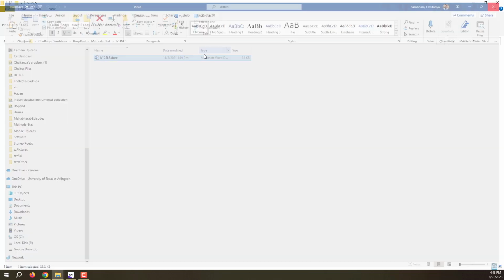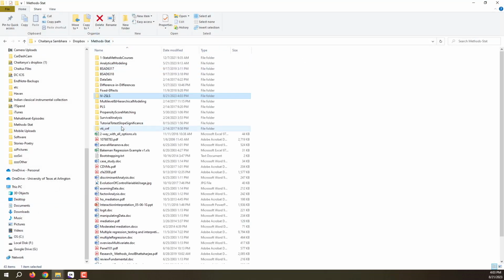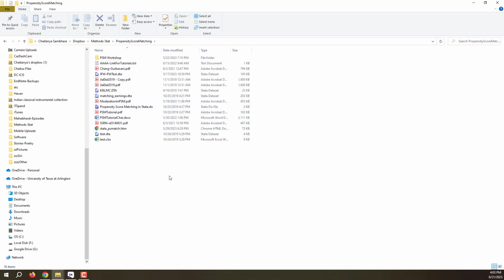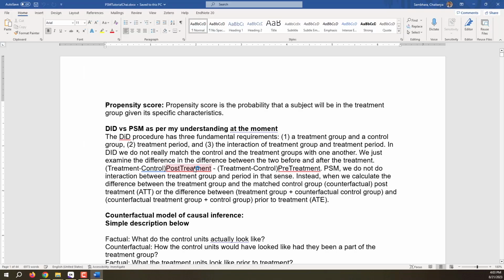Let's say difference in difference or propensity score matching. This is one of the methods that I had learned recently. Okay, PSM propensity score matching tutorial. So this is a tutorial I wrote for myself, and propensity score matching is being used more and more in research papers now. So see what I have done.